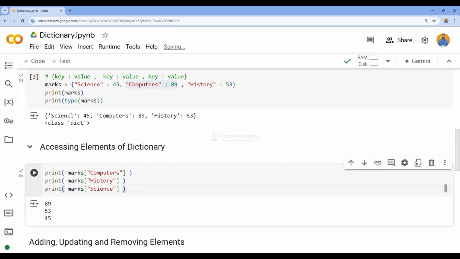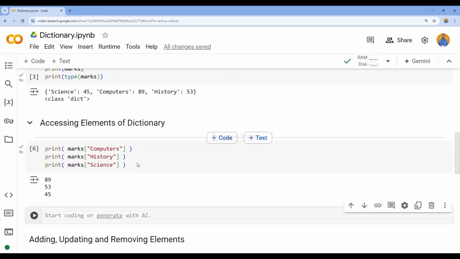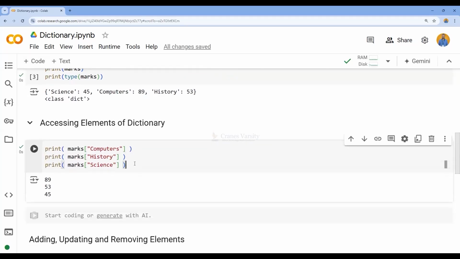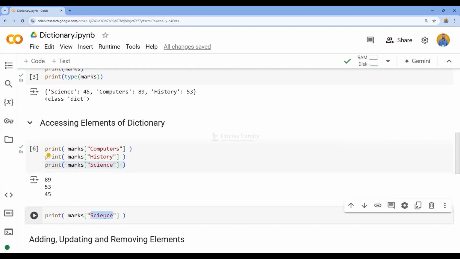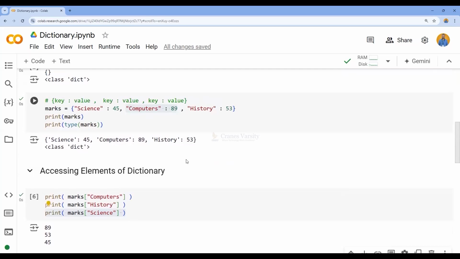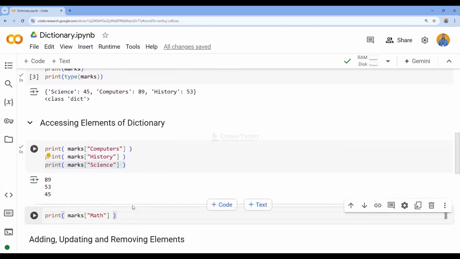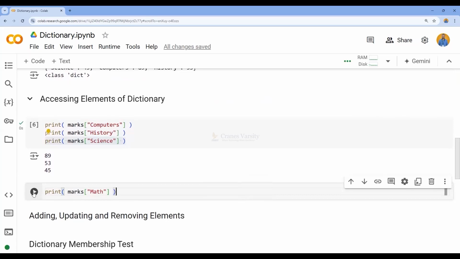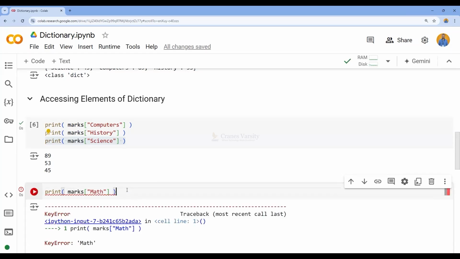But what happens if you're trying to access an element that is not present? Let us say we are trying to access the math subject marks, and I don't have math here. I have science, computers, and history. I'm trying to specify a subject which I don't have. In that case, you can observe it raises an exception. As we can see, if the key is not present, it has raised an exception called KeyError.